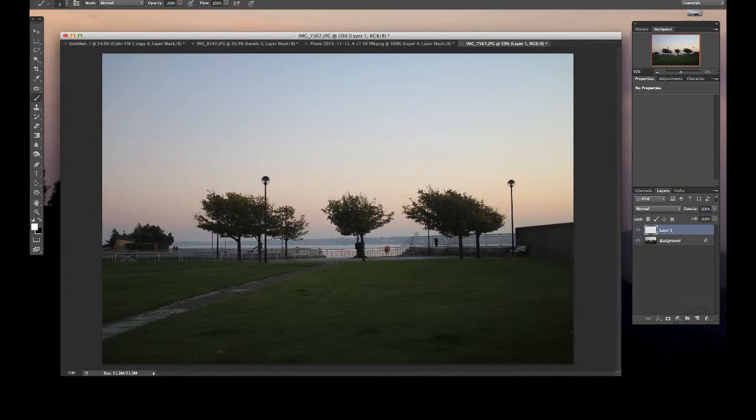So, just to point out, we're gonna remove number one, and then number two. That's a tree, it's not a lamppost. Number three, and then four in the distance. 5, 6, 7. There's one over here, but we'll see how things go.